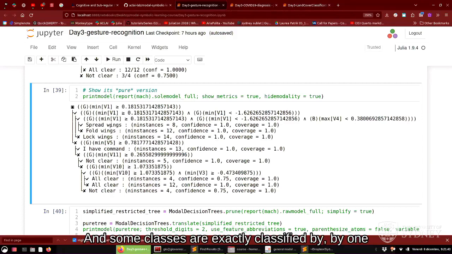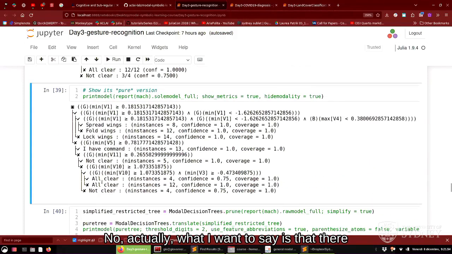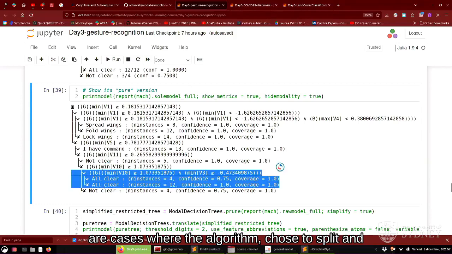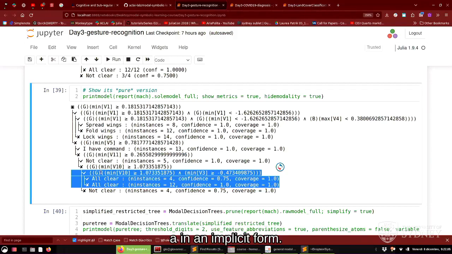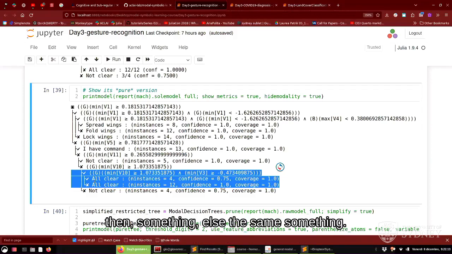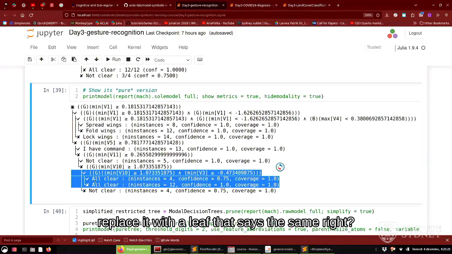And some classes are exactly classified by one rule. Wait, I haven't talked about the rules yet. Okay, maybe we'll get there later. Okay, no, actually what I want to say is that there are cases where the algorithm chose to split and to derive two rules in an implicit form, but both rules would give the same output. So it's the same as saying if that, then something, else the same something. So I could just get rid of that branch and replace it with a leaf that says the same, right?